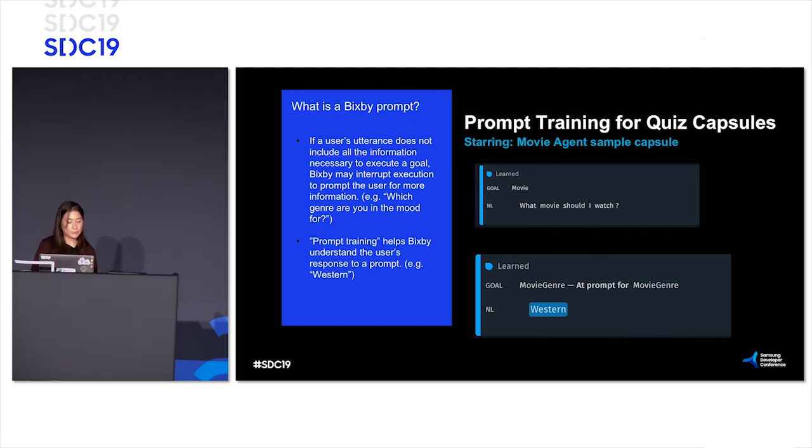Prompt training is what helps reinforce Bixby's understanding of a prompt. So for example, we have this utterance here, what movie should I watch? You're prompted, which genre are you in the mood for? And then someone would say Western as the desired genre. Additionally, this capsule is a quiz, so each quiz question is going to be a prompt. We need to get an answer to move on to the next question.